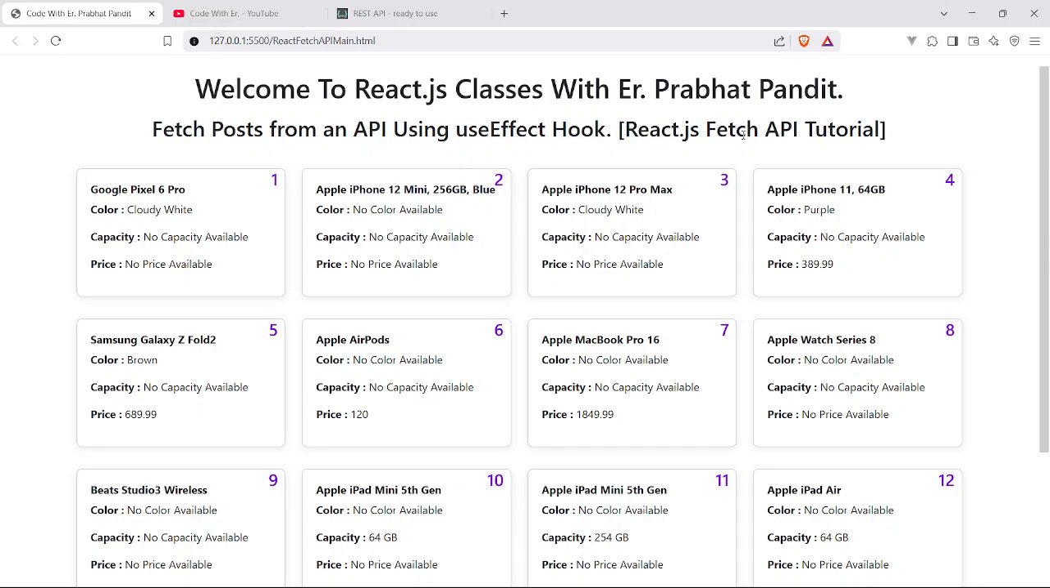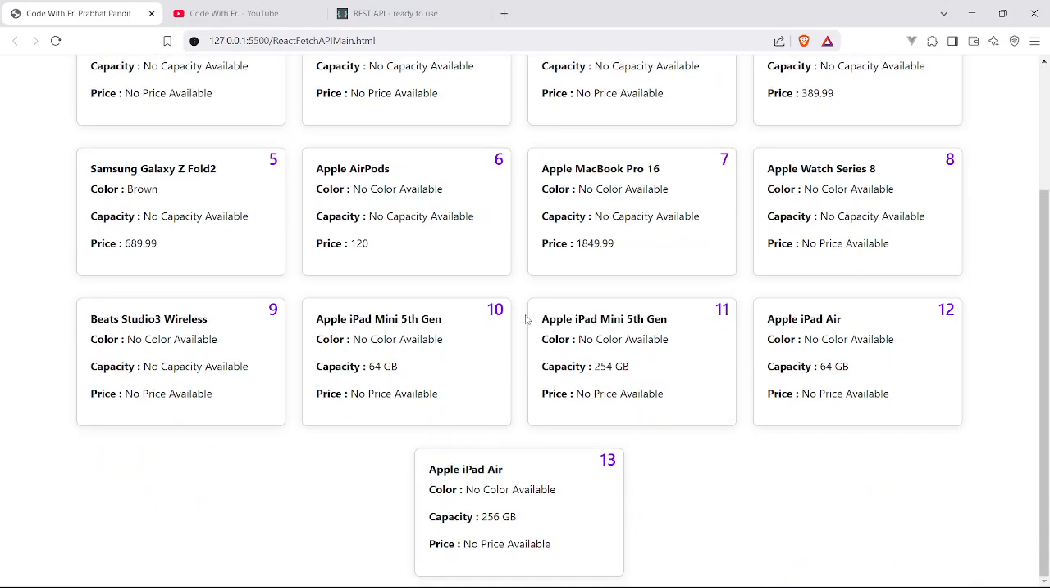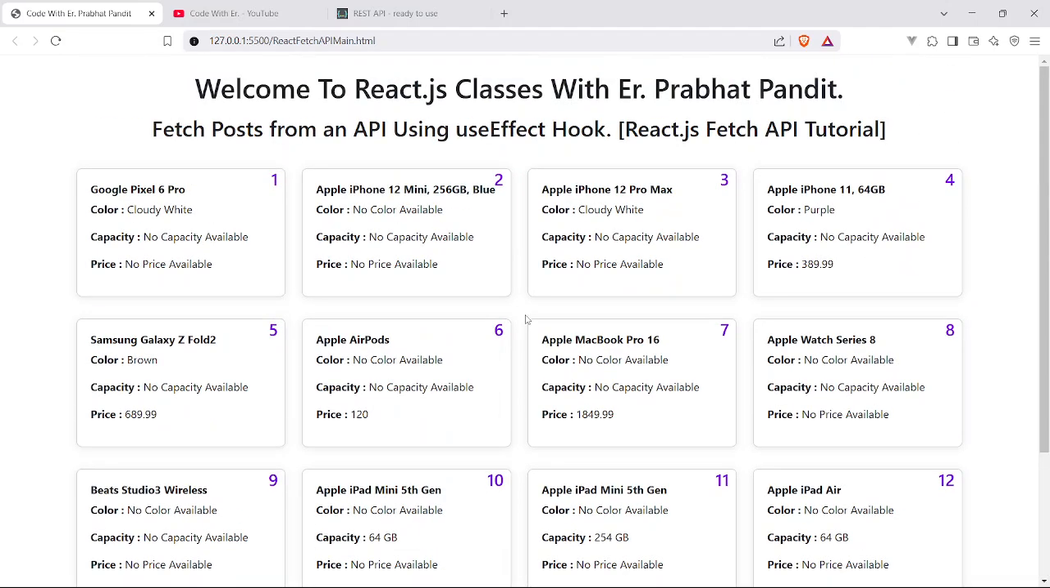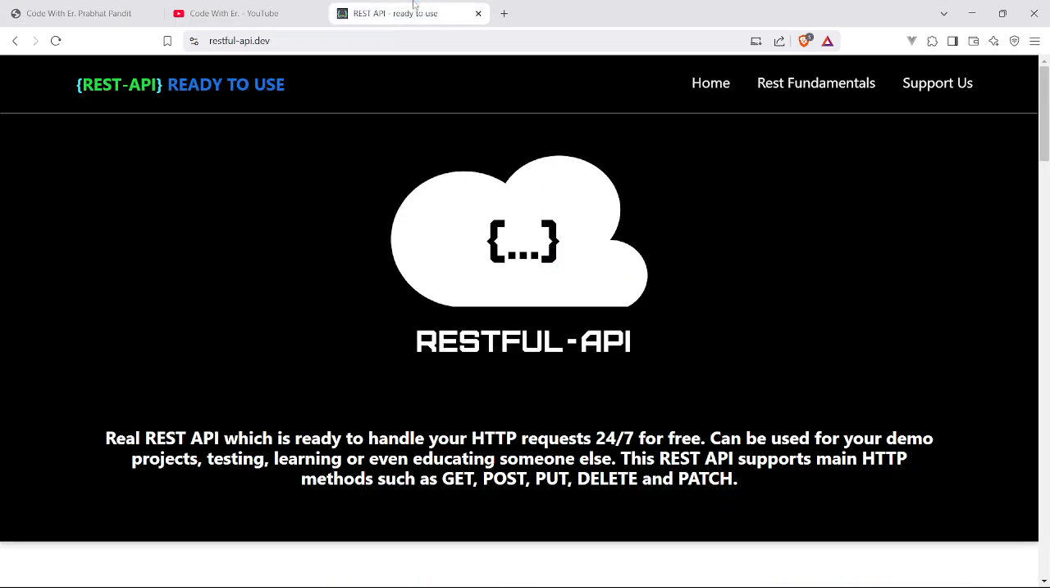So guys, whatever we can see below here, I have fetched each and everything from the external API. Here nothing is hard coded, nothing is static. Everything is coming from the external API. So let me show you the external API, which API I am using in this video, in this session. This is the REST API I'm going to use in this session. This is the REST API, ready to use.